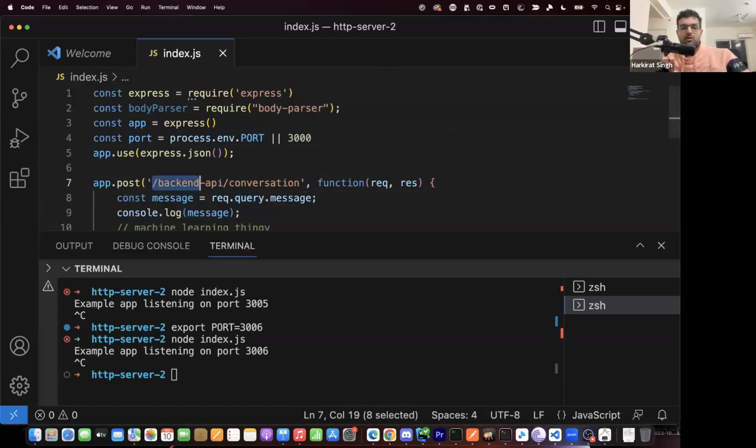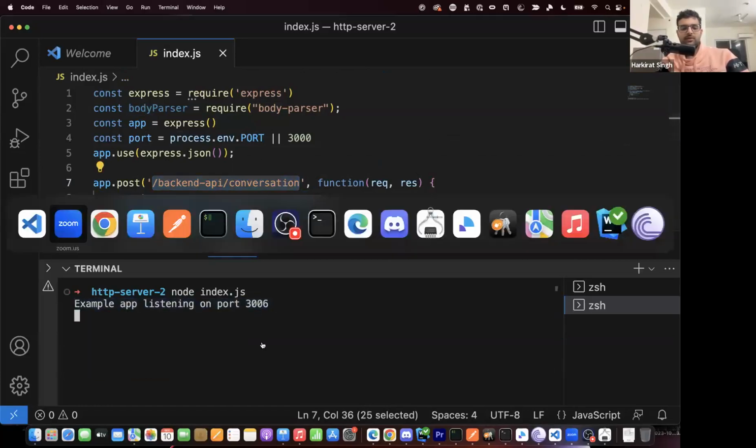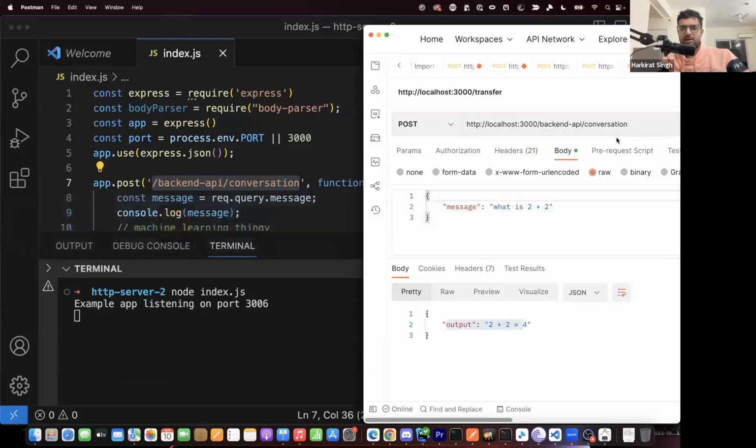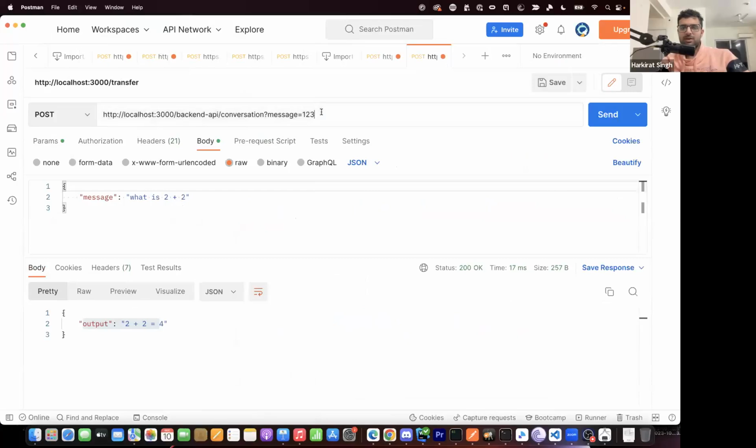If I start this, it runs on 3006. If I go to Postman, I can send the request with a question mark, message equal to 123. This you might have seen sometimes in the URL bar: question mark something equal to A, and B equal to something, and C equal to something. This is just another way to send data to the backend.